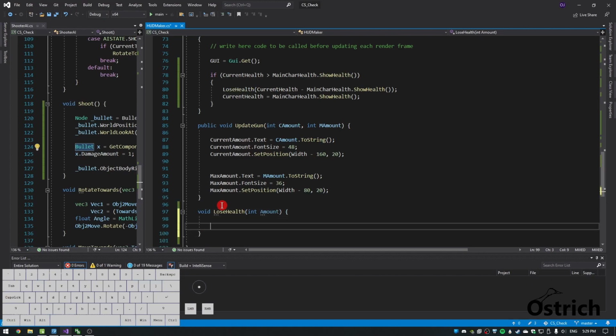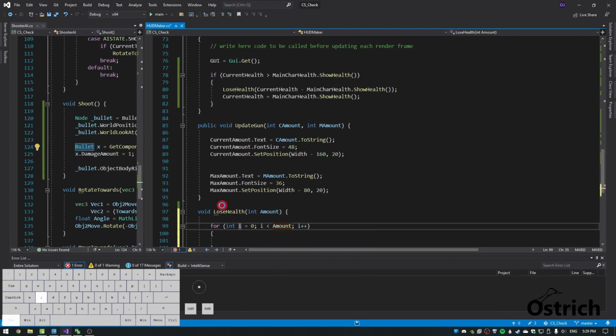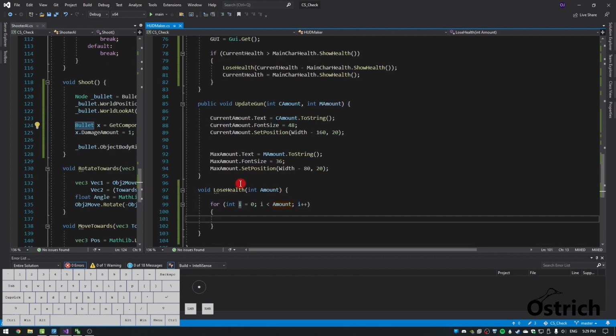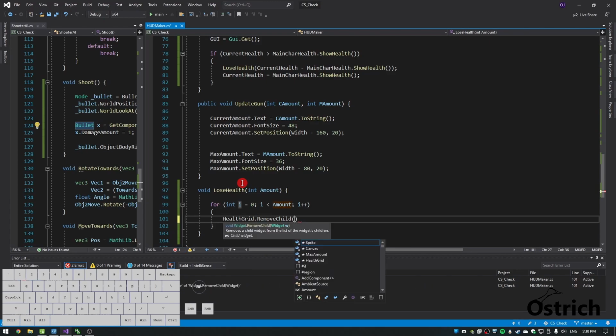And then for this, we can go into the for loop, and we could say the length is going to be the amount. So for how much we lost, we can go into our health bar grid, right? Dot remove child. I was going to ask you for which child.